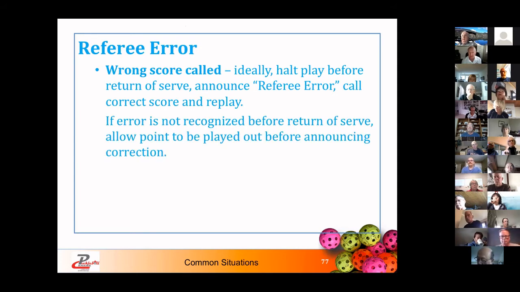If the error is not recognized before the return of serve, allow the point to be played out before announcing the correction. So this is a difficult one. At what point do you stop? If you immediately recognize there is a referee error before the return of the shot, just make sure, because you don't know how much it's already interfered with the person that's about to receive it, right? They're about to hit it, and they're thinking in their mind, well, there's something wrong going on here. So you immediately call referee error, replay.